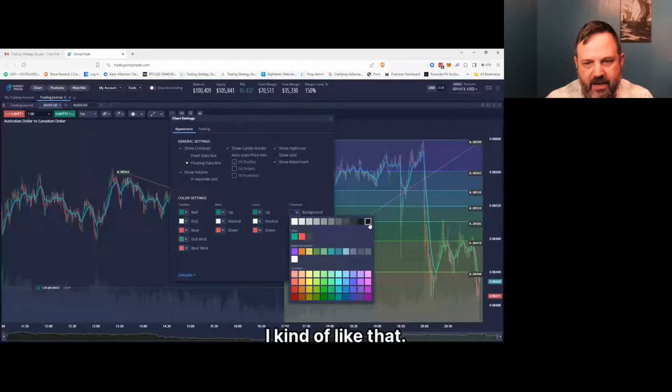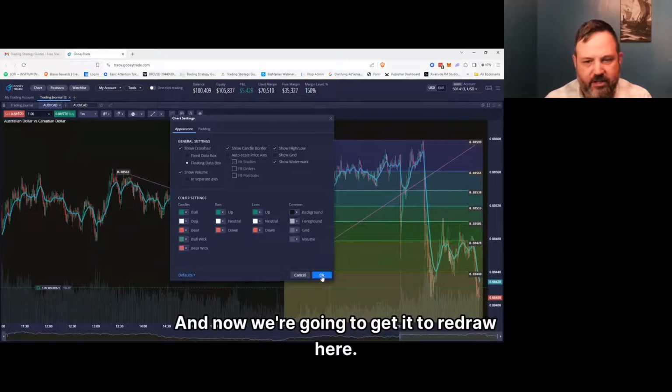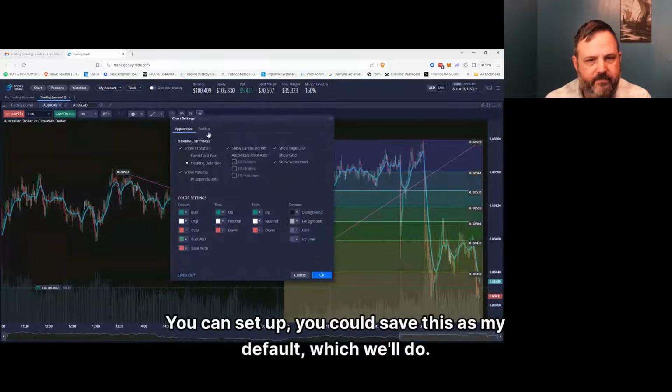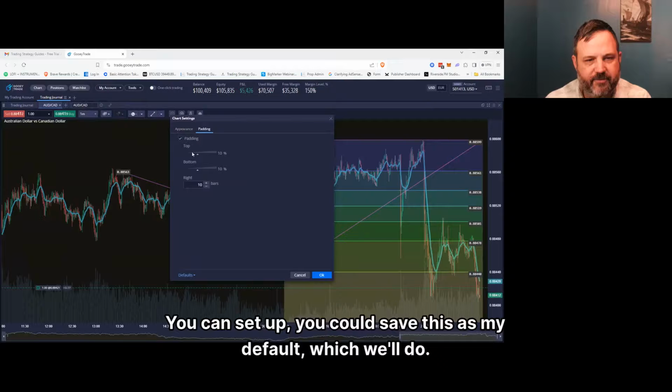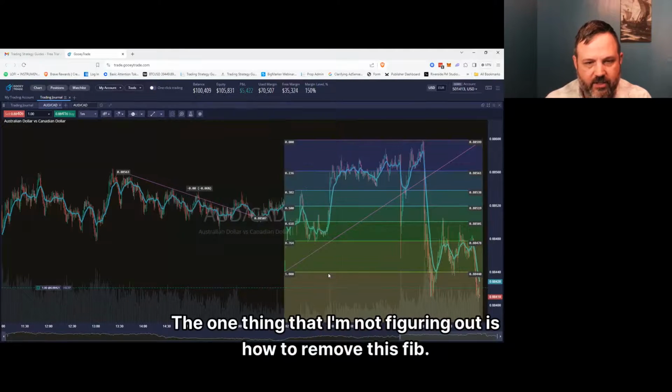You know what? It's gray right now. Let's turn it darker black. You see that? Volume is gray. I kind of like that. Foreground is white. We're going to get it to redraw here. And then different padding features. Not sure exactly what all those do. We'll click OK.